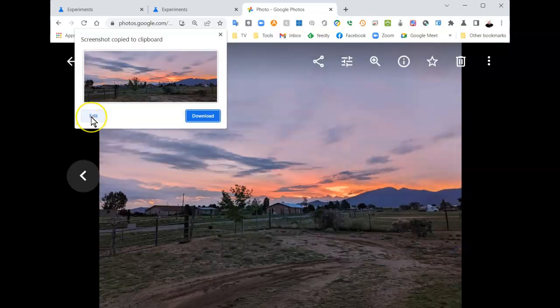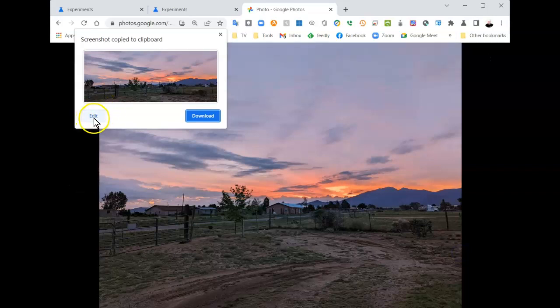Now, if you have a video editor assigned as your default, you can select Edit. It will open that default image editor and you can do some editing, or you can download it, but it's already been copied to the clipboard. So you can open up anything else that accepts an image and just simply paste it into that other app.